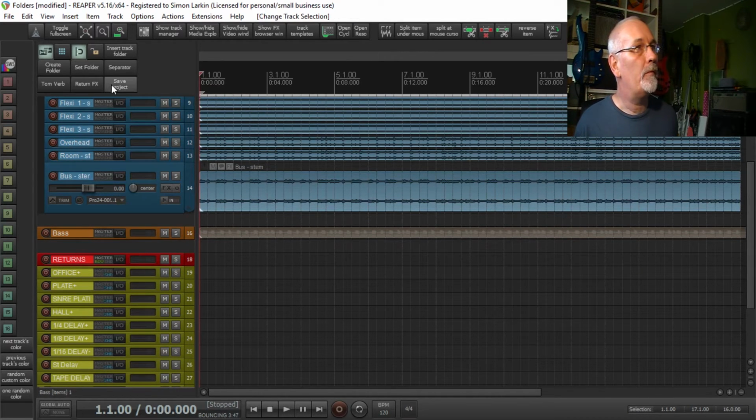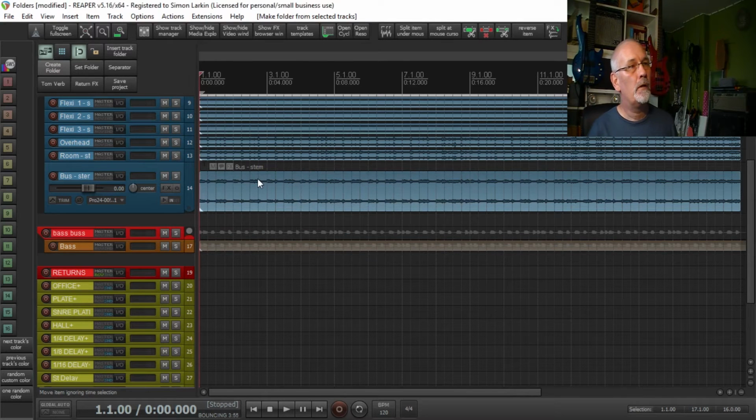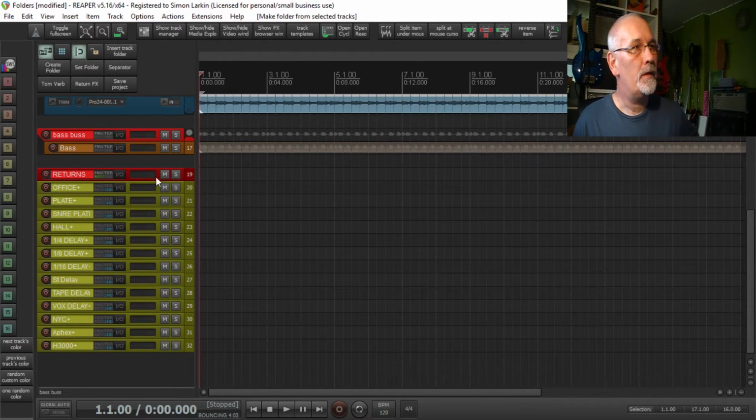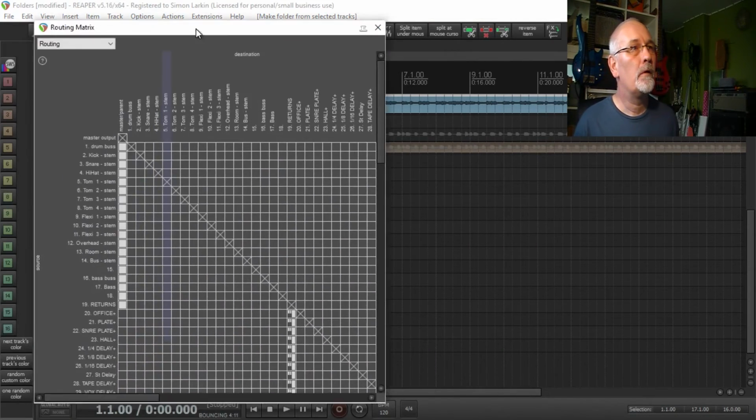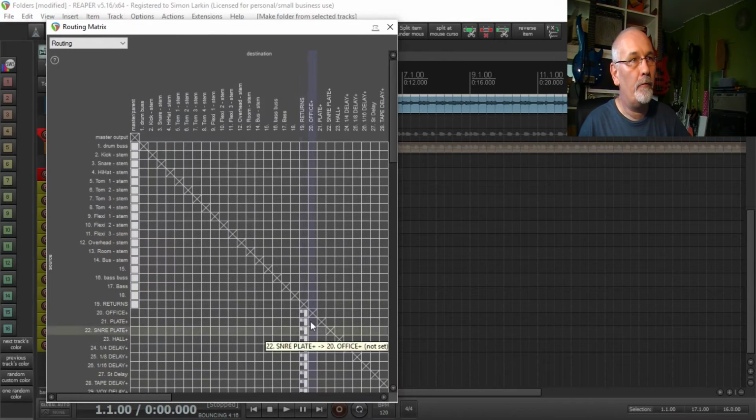We can do the same with my bass track here. Just hit create folder and call it bass bus, and straight away, instant. Now the reason I've got the other button here is, in this case, if I show you the routing window, all of these effects tracks are being routed to a sub bus, a kind of bus track already, the returns, which is going out to the master.